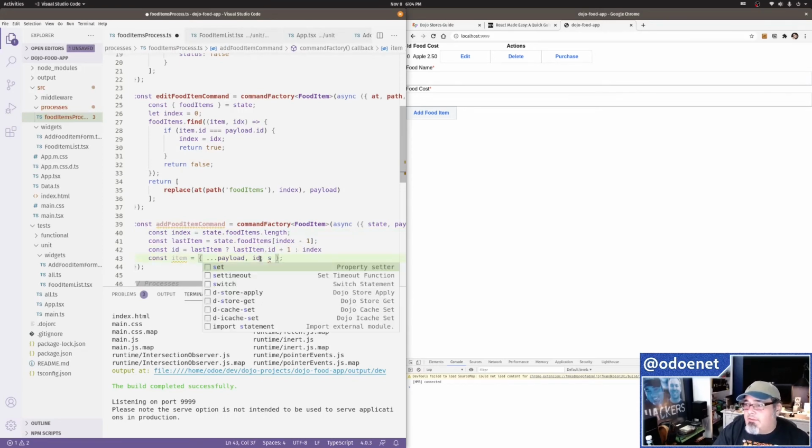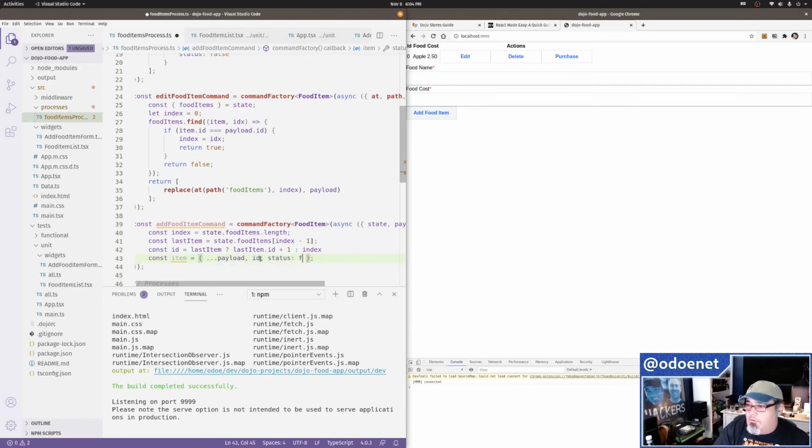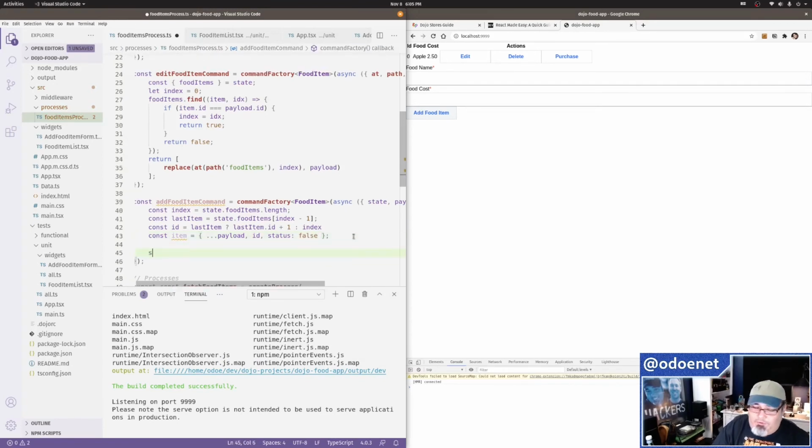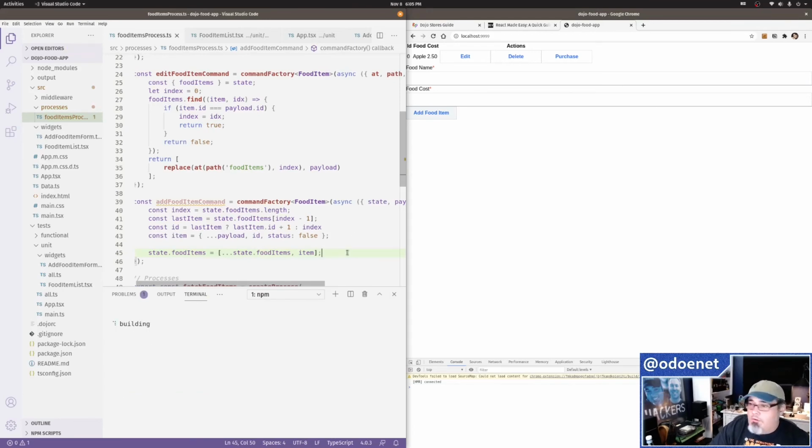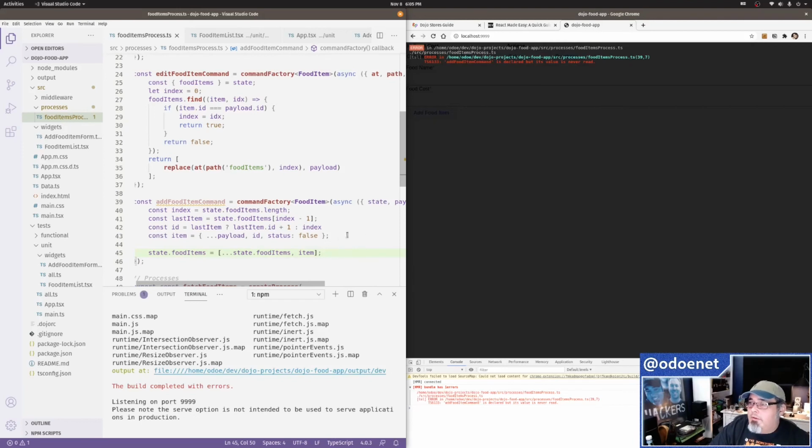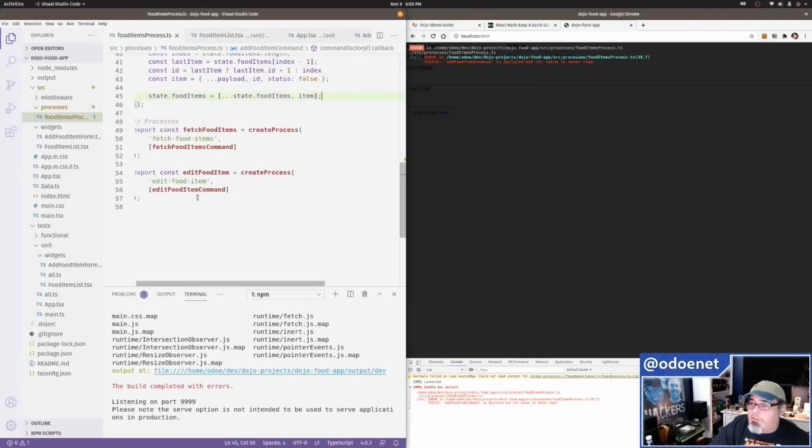And the status is going to be false. Bam. There we go. Now what I can do, state.foodItems push. Actually, you know what? I don't like that. State.foodItems is equal to state.foodItems and the item. There we go. I prefer that over push in this case, because I'm not using it yet. So I need a process here for that too.